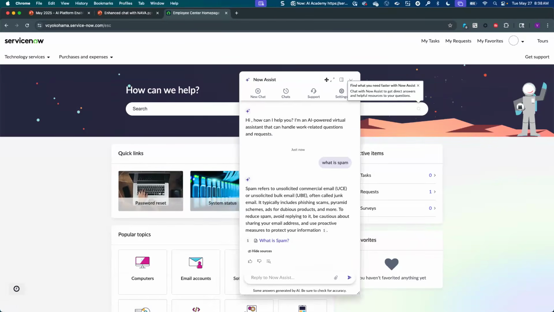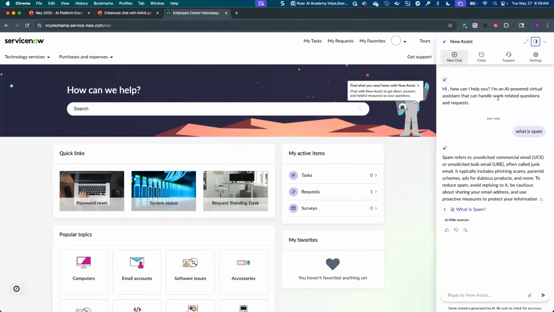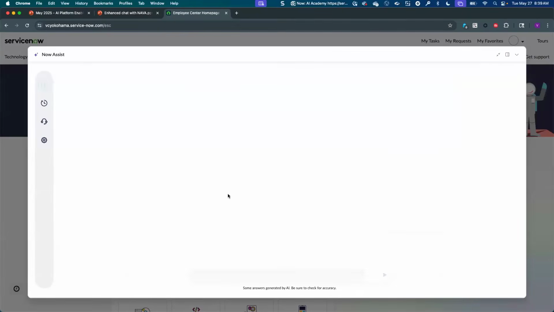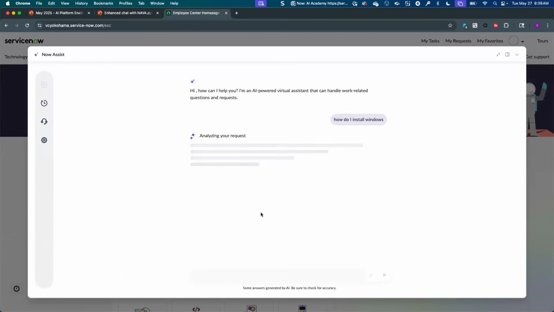And like I said, I can drag this around. I could also pin this to the side. I'll close that, or make this full screen. Let's see. Let's start a new chat. Let's say, how do I install Windows? I don't know if I have a KB article for this, but we'll see what it gives me.